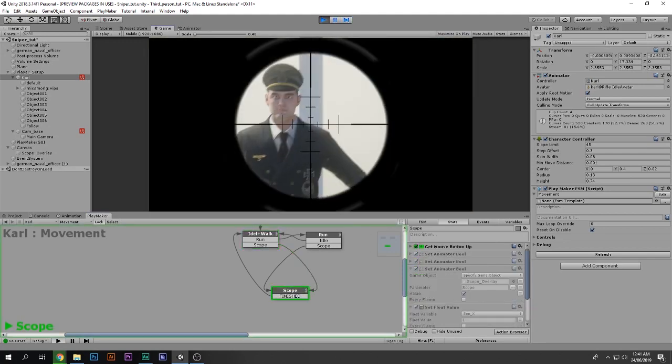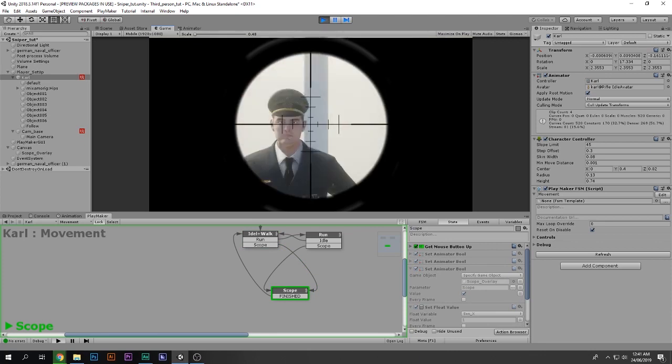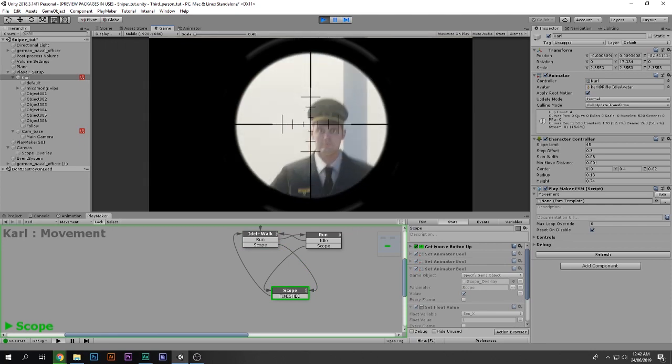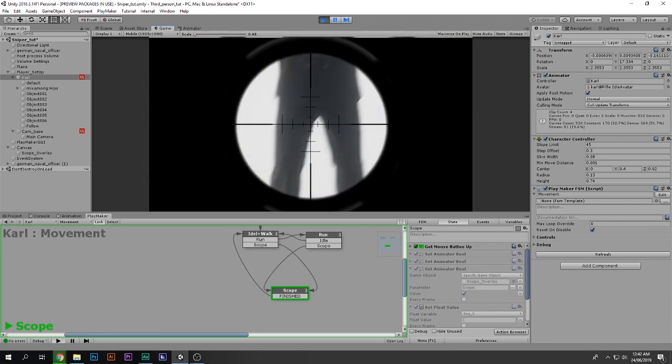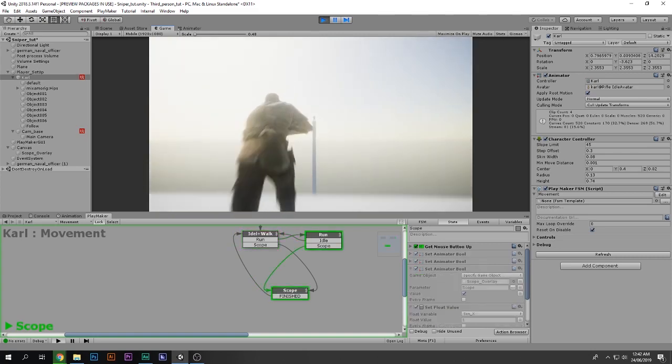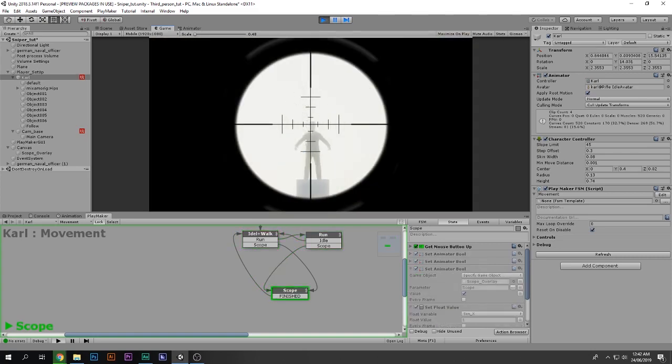Okay, and bam, as you can see, it is now really nice. We can simply aim, zoom in and come out, and we can also zoom in on that guy, and we can take a headshot over here. Sweet, really sweet.